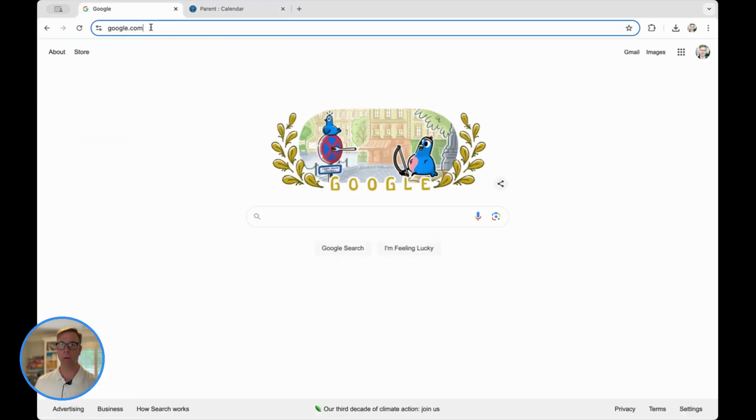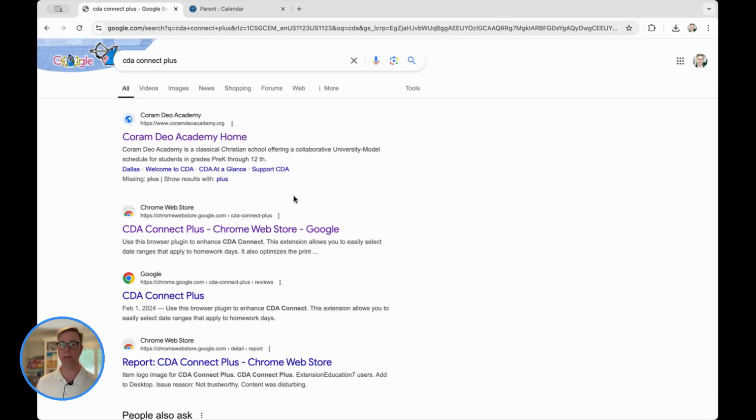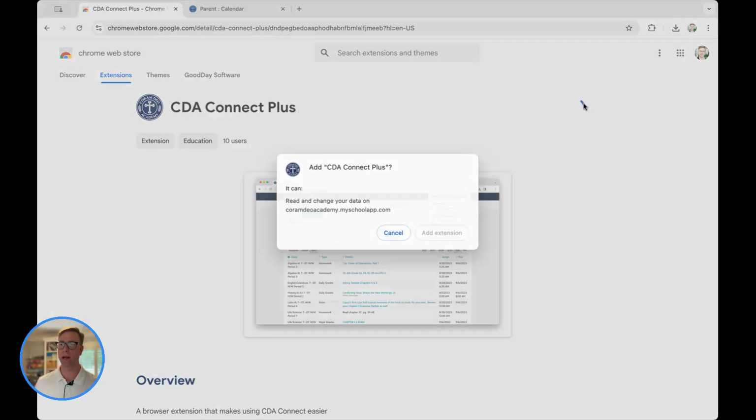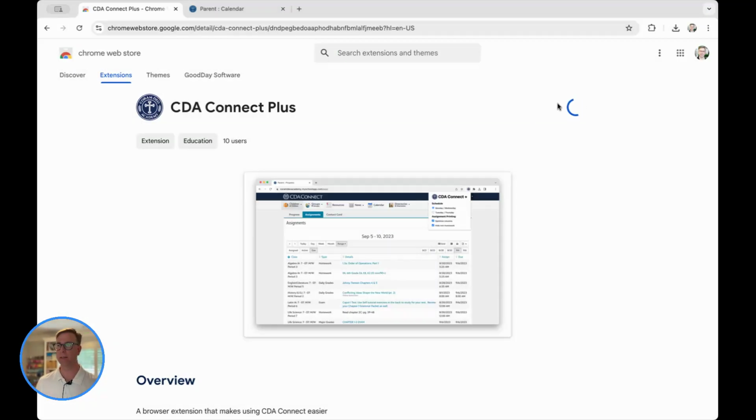If you go to Google, you can just come in here and search for CDA Connect Plus. Second link here will be to the Chrome Web Store. And this should work in other browsers besides just Chrome. But we're using Chrome today, so you just hit Add to Chrome, add that extension, and it'll come in here on the top right-hand corner. Once you close that initial pop-up, it'll disappear into this drop-down menu. I always just come and pin it here so it's right up the top.